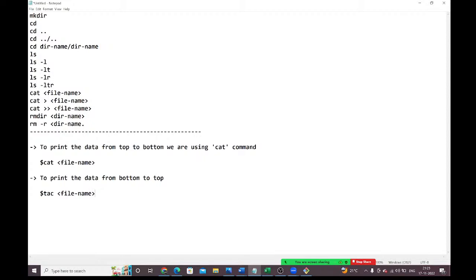Okay, right, guys. Now the head command. What is the purpose of the head command? By using the head command, we can print the data from top to bottom. By using the below command also, otherwise by using the head command also, we can print the data from top to bottom.